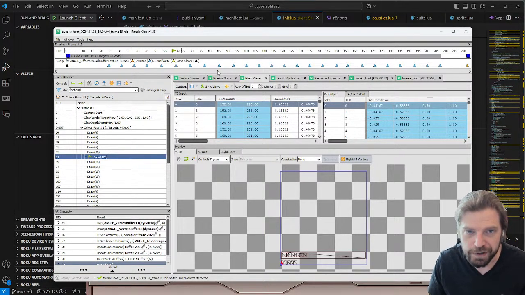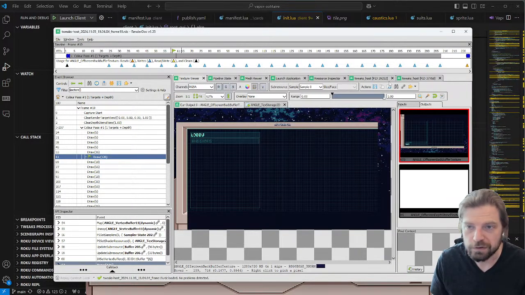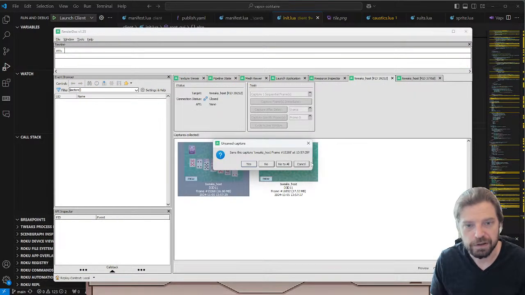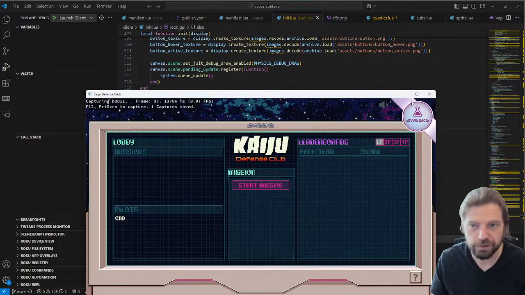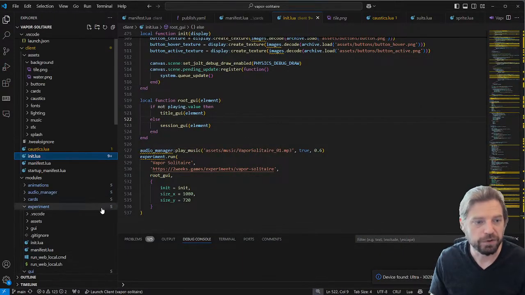This is a really solid optimization across the board. It's more memory efficient. It's fewer draw calls, which are expensive on some platforms like the web. And it's just overall a good enhancement. So let's steal the code from the GUI module that does the atlas and start building an atlas for all of our card textures. Okay, I'm going to close this down and get back into Vapor Solitaire.